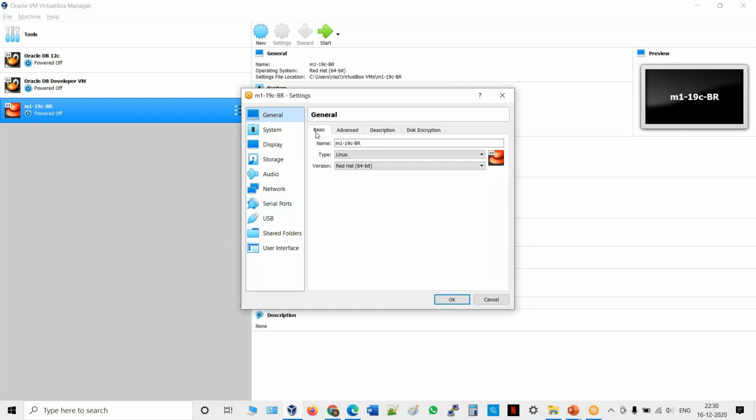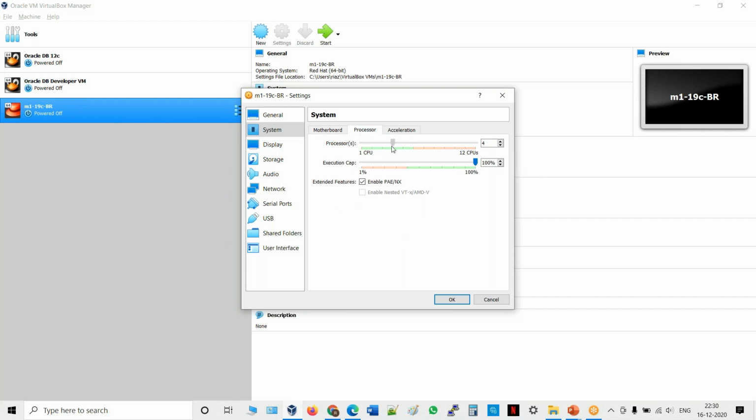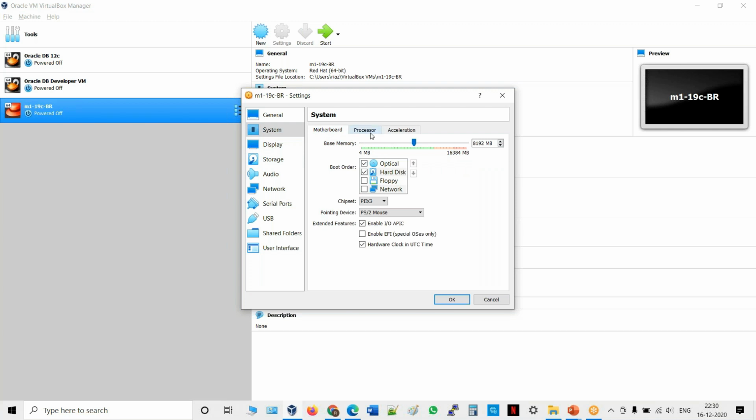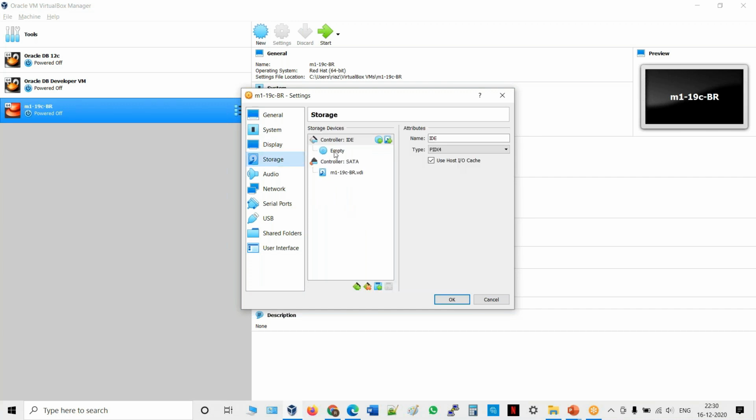In General, it is showing name, type, and so on. I'm not going to that. In System, that is important. Floppy is not required this time because nobody is using floppy. So optical and hard disk. And the processor, I can change because I have this processor. And motherboard and processor. And then display, I can give 200. And in storage, that is the main part where I will add the ISO image.